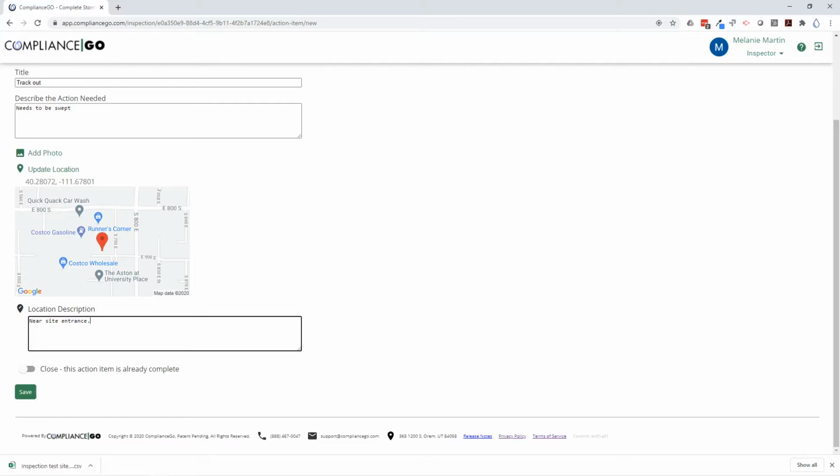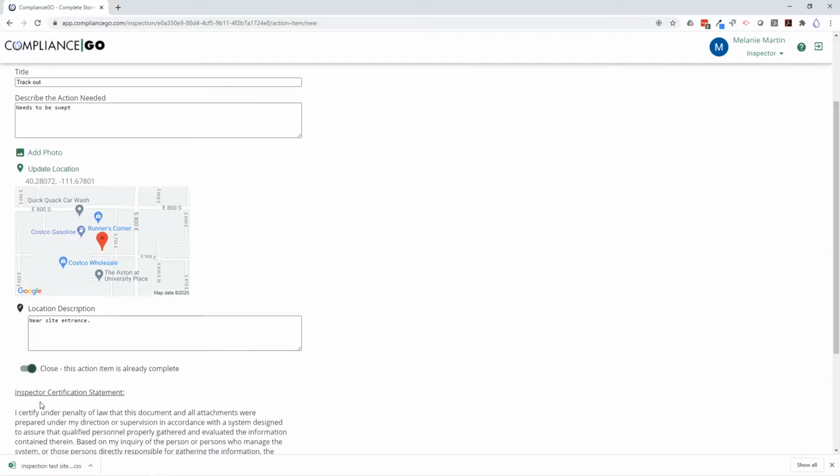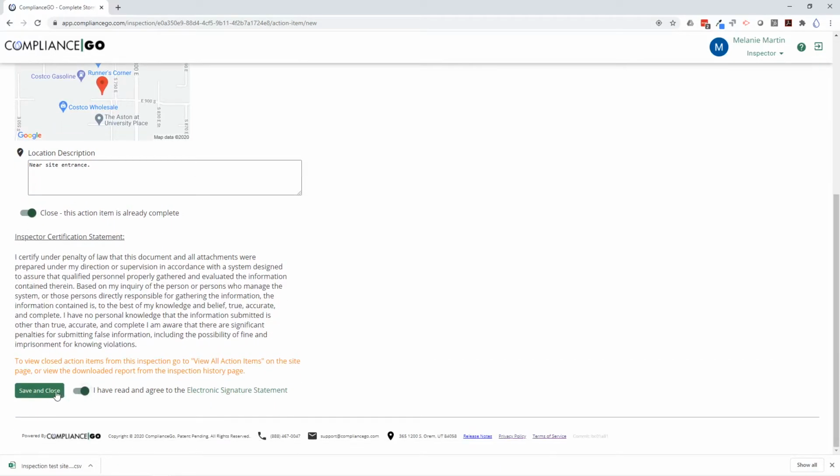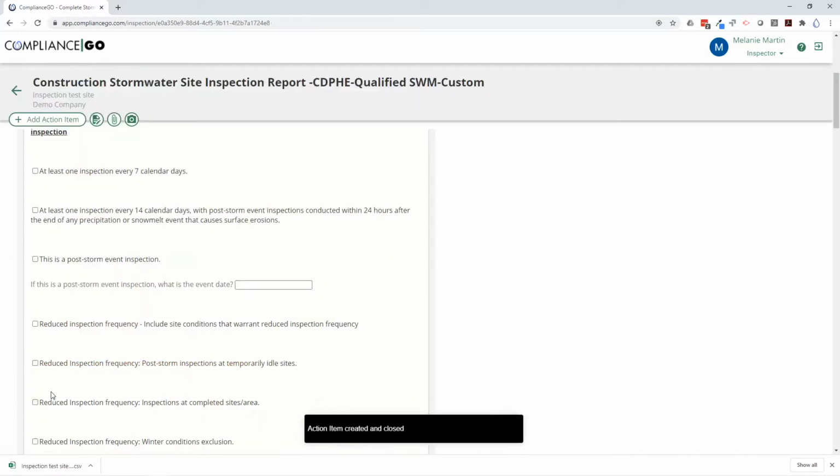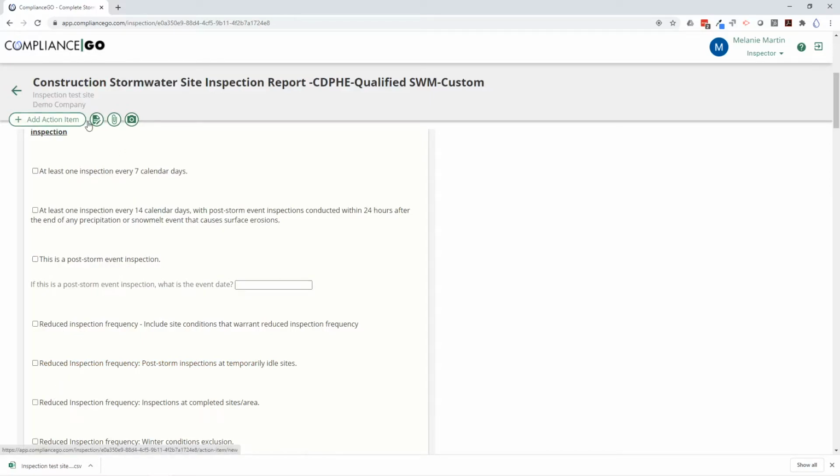If you or someone on site immediately takes care of the corrective action, you select Close to immediately close out this action item. That way, you get credit for identifying and correcting the action item, but you won't have to go back in and manually close it out later. Click Save to finish the action item and return to your inspection. You can add an action item at any time during the inspection by clicking the plus button.